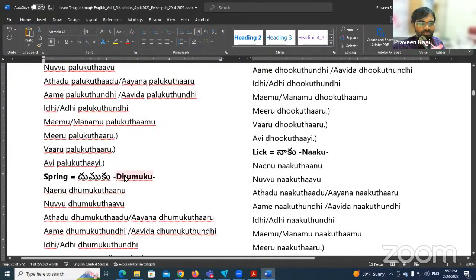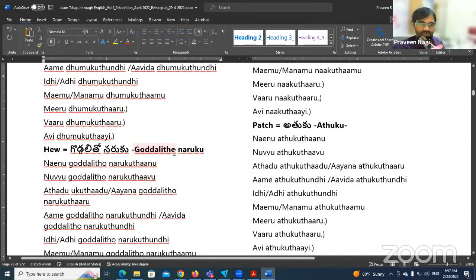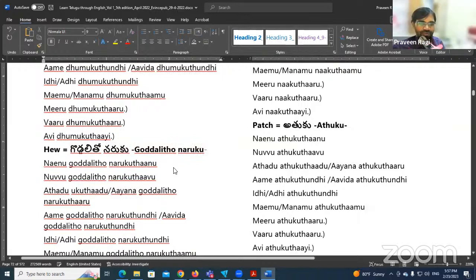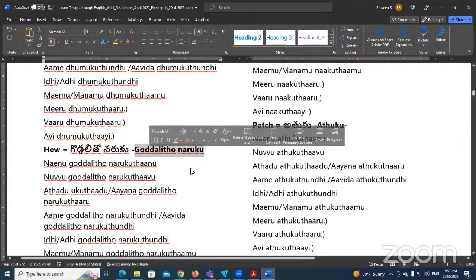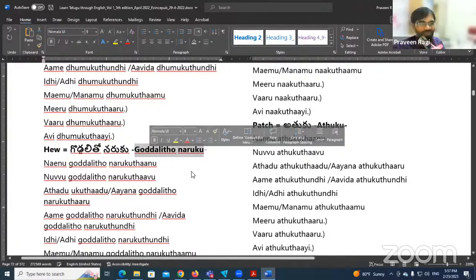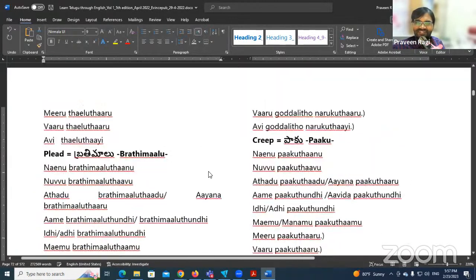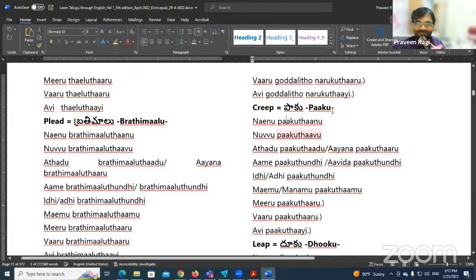Okay. Spring, dumukanu, we already made the similar one. Let's go to the next one. Hew. Goddalito naruku means hew. So if I say I don't hew the tree, then goddalito naruku becomes what? Goddalito narukanu. Yes, perfect. So all these are for practice only. We may not use them in real life situations. So you will learn the conjugations, and depending on the usage necessity, we will use them.